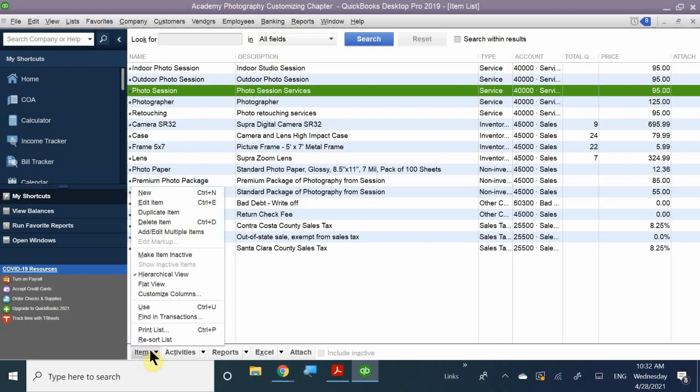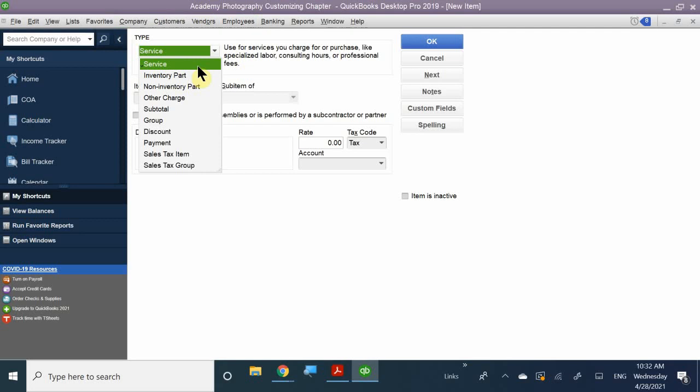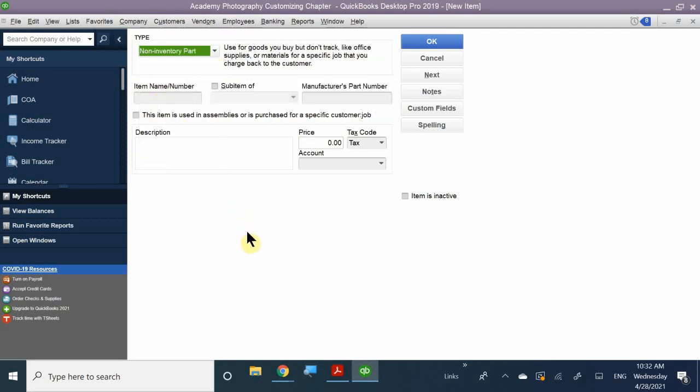Exactly how we did it before, we go down to the bottom and click New. First thing it's going to ask you is to select the item type. In this case, we're creating a non-inventory part. Once again, the only difficult part would be determining whether the product that you sell is deemed an inventory part or a non-inventory part. Like I've mentioned before, it depends on how often you sell the item. If you frequently sell it, then select the inventory part. But if it's something that you only sell once in a while, then you should definitely consider that a non-inventory part.